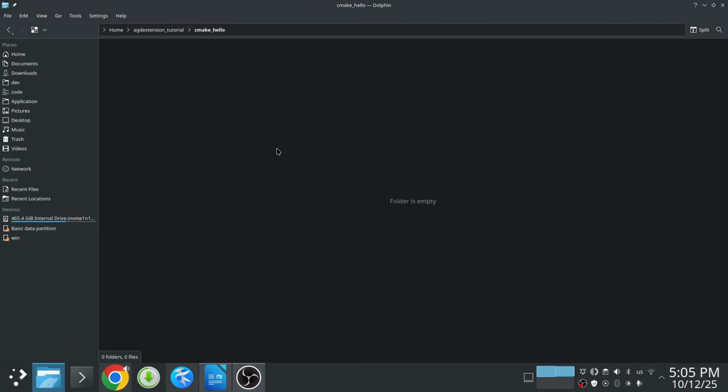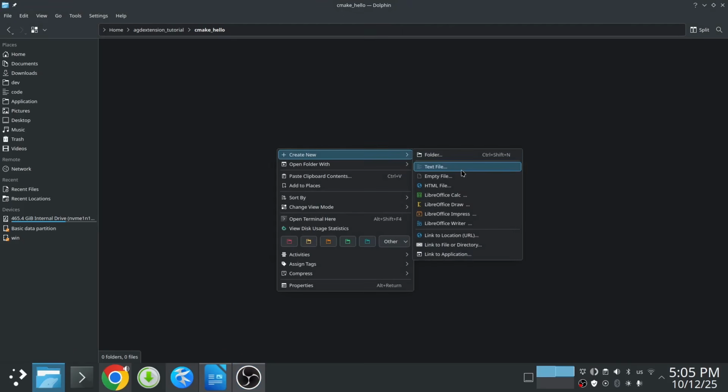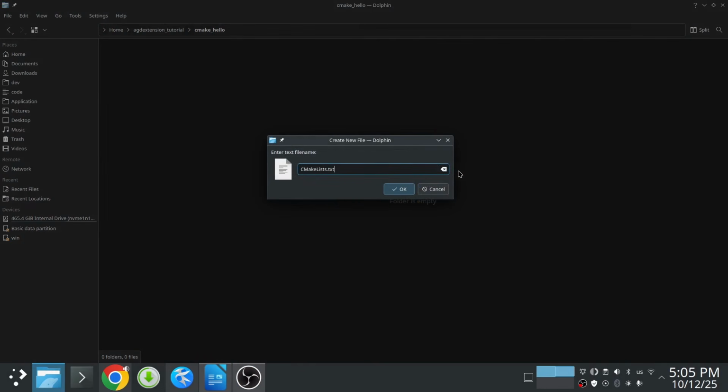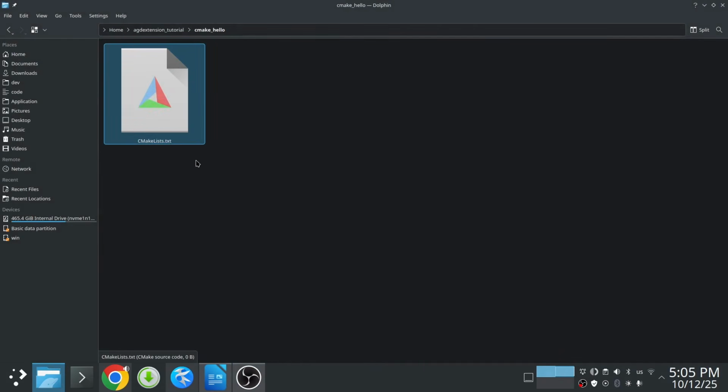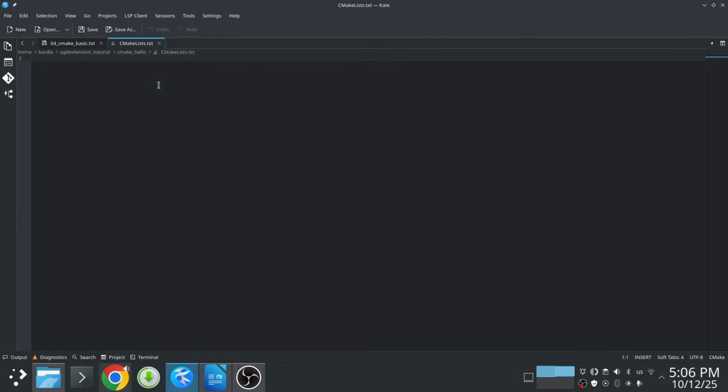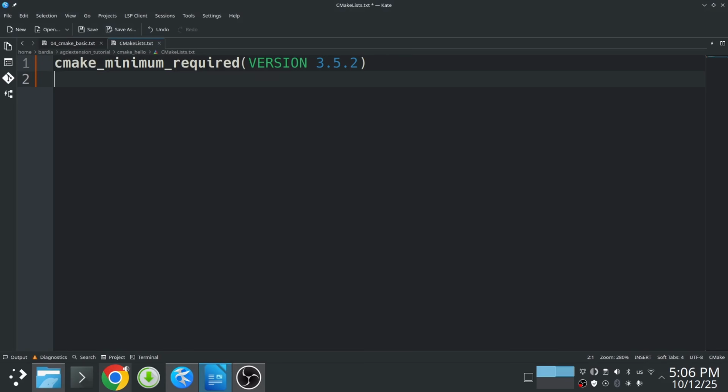Here I have a Manjaro Linux, and in this folder I intend to write a basic CMake file. Here I just create a text file and I name it CMakeLists.txt. Pay attention, your file should have this exact name. Now every CMake project starts with these two lines. First is cmake_minimum_required, inside which we have the VERSION keyword and then the actual version number.